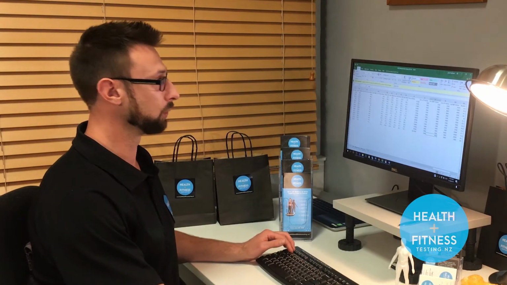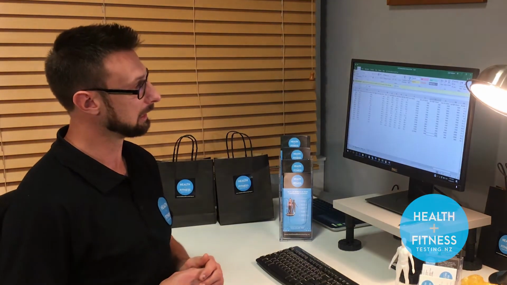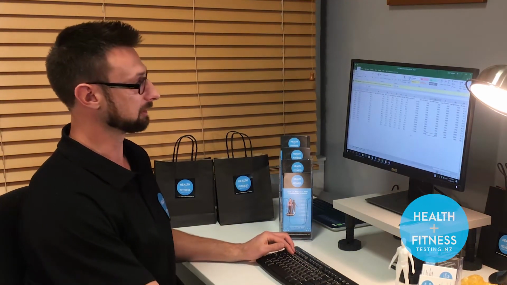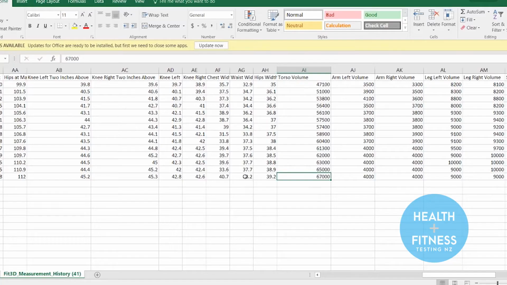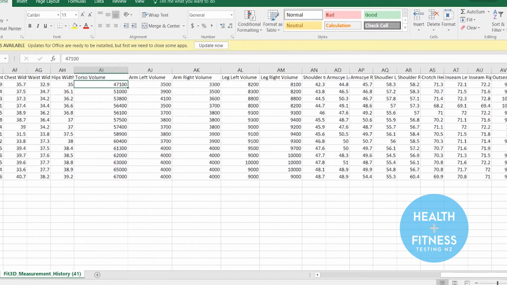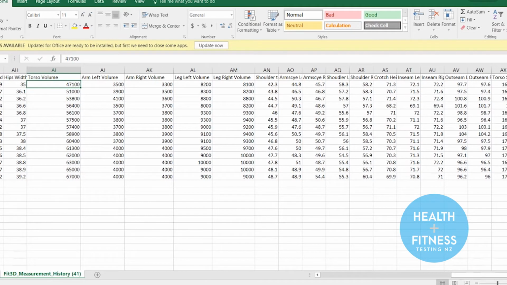For those trying to lose weight or tone up or trim up, a cool feature is looking at the torso volume, in centimetres cubed, which shows how much mass is in your torso. Ideally, the less the better. In this example, this person had 67,000 centimetres cubed in their torso, and they've taken that right down to 47,100, which is a huge change and cool to see. There's also leg length, arm length, shoulder width, and a whole lot of measurements that you can explore in your own time.